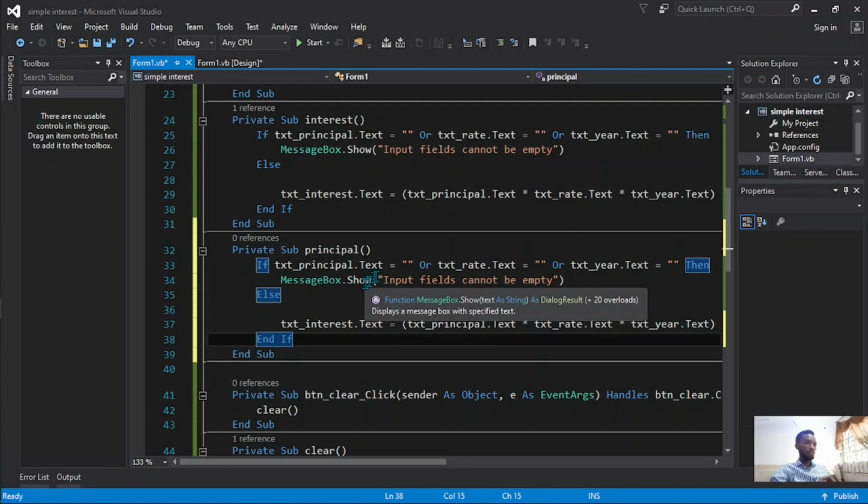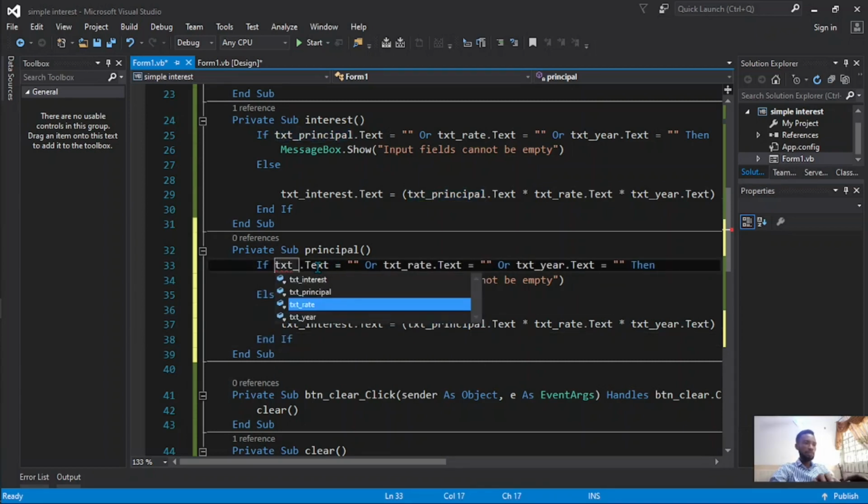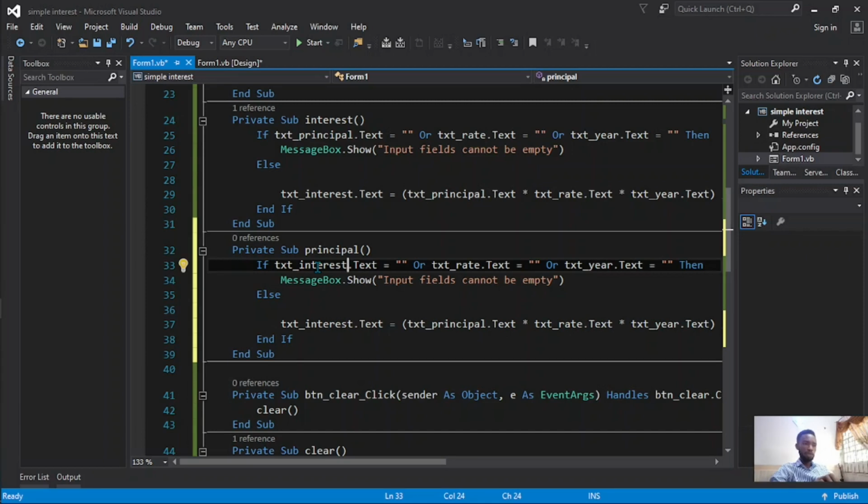and the first time your principal should not be empty and the rest. But this time around, it's not the principal that is going to be empty, but rather your txt interest should not be empty, because your principal is definitely going to be empty. Okay, your formula is going to change also. The formula for interest is P times R times T divided by 100.